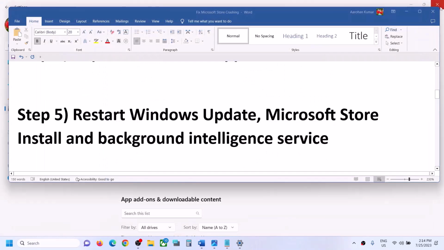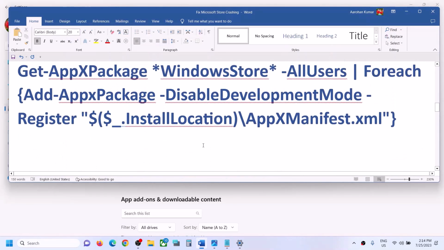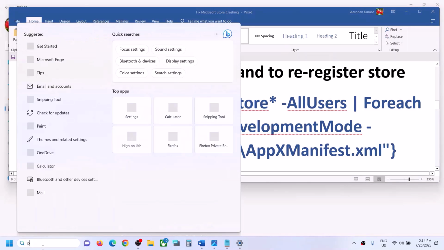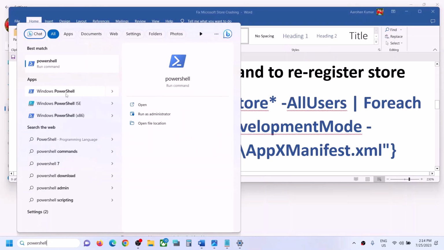Now if you are still facing the problem, in that case, the next step is to run this PowerShell command. This command is provided in the video description. So copy this command. Type in PowerShell in the Windows search box and then right click on Windows PowerShell. Click on Run as administrator. Make sure that you're opening Windows PowerShell as an administrator.